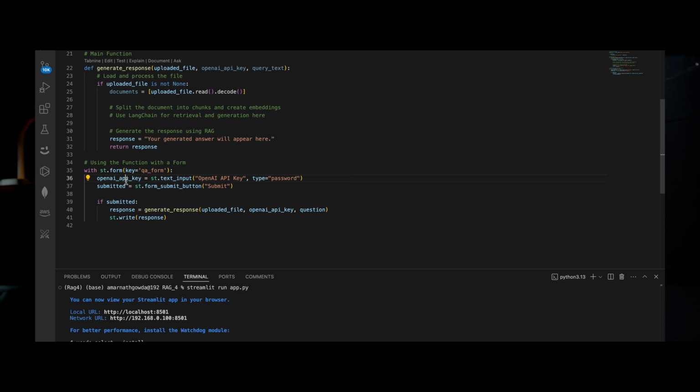Next, the OpenAI API key. This adds the text input field for the OpenAI API key. The type password hides the text for security. This creates the submit button labeled submit. When it is clicked, it sets submitted to true.